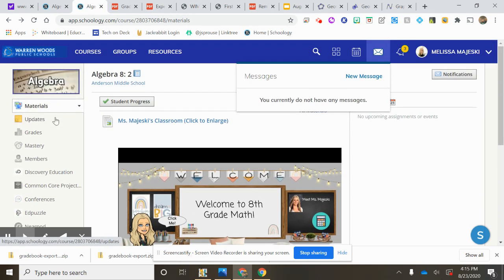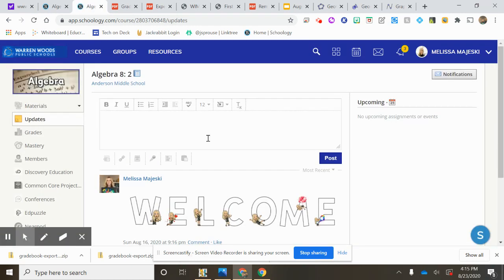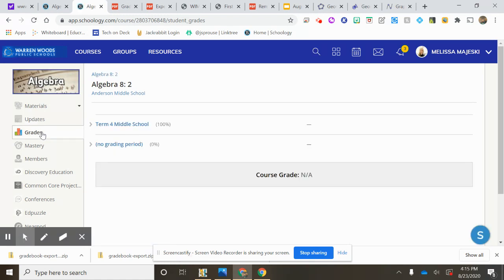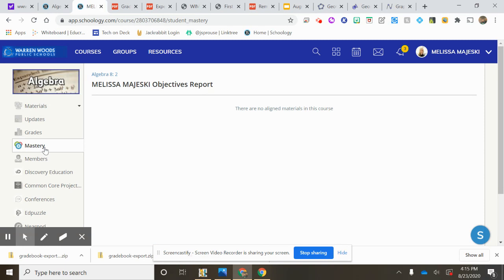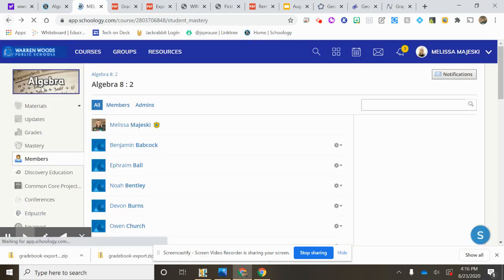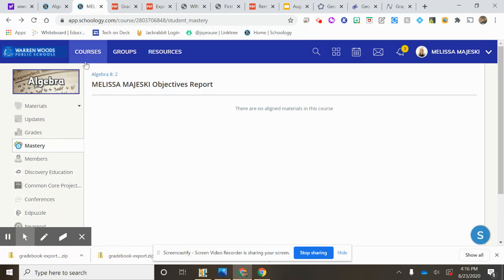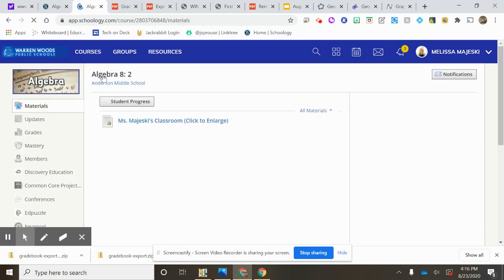Along the left here are some other resources. Updates is like announcements. If there's anything important going on in our class that I need you to know about, I will put that in here. Grades is straightforward; it lets you know what your grades are for our class. Mastery goes along with standards-based grading. I can link all of our assignments to learning targets. I'm not sure I'm going to be using that much this year right now because we are still learning this. Members lists all the members currently in our class. And then there are some tools that we can use in our classroom. Those are the big ticket items that Schoology offers.